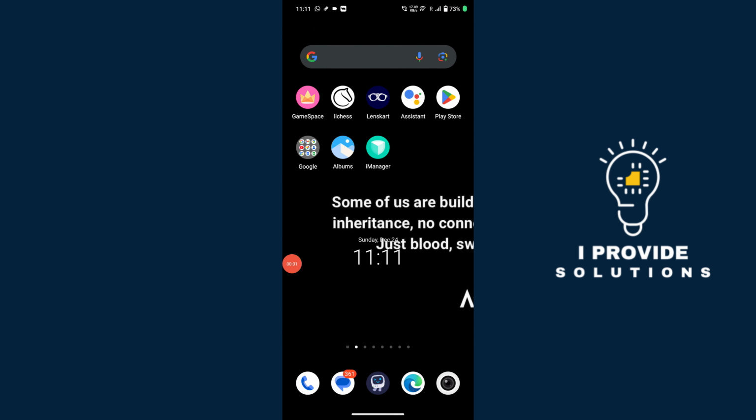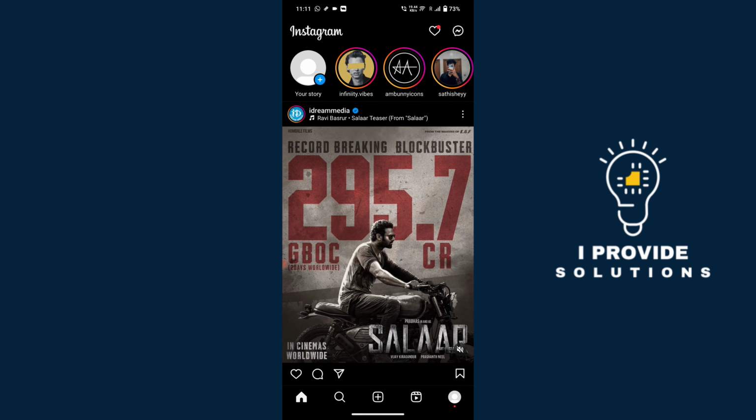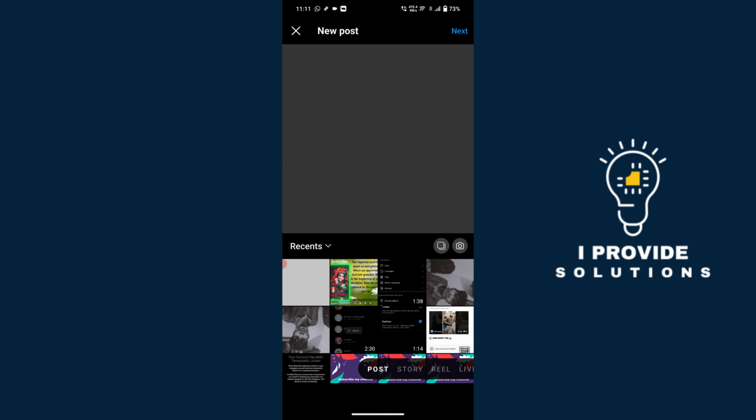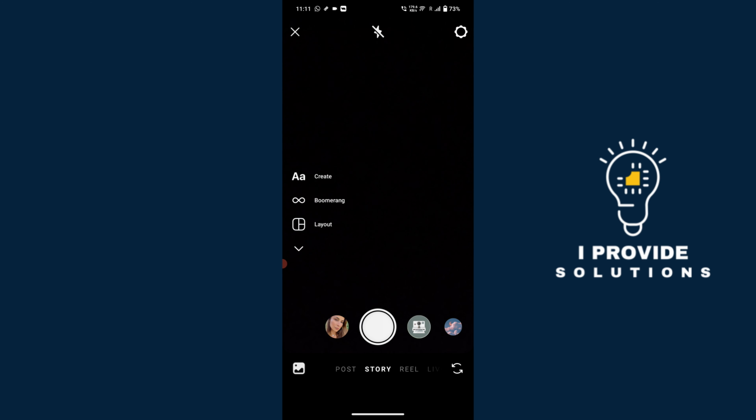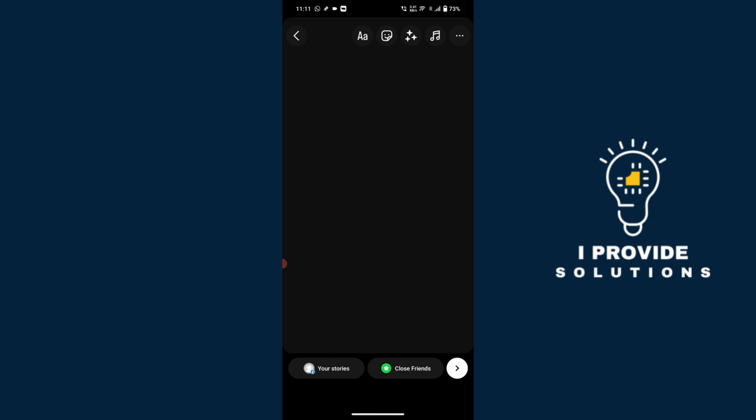Hello viewers, today I was telling about how to use the Instagram emoji slider. For that we need to go to your Instagram account, and here we need to go to your story. First click on here, I will click on the plus symbol, and I will click on story, and I was taking a dark image, and here we will see the emoji after the text symbol.